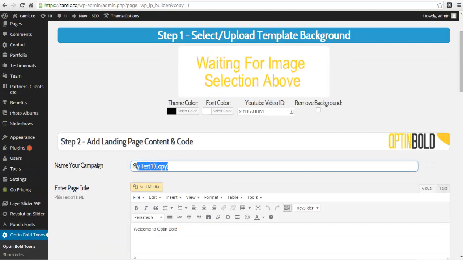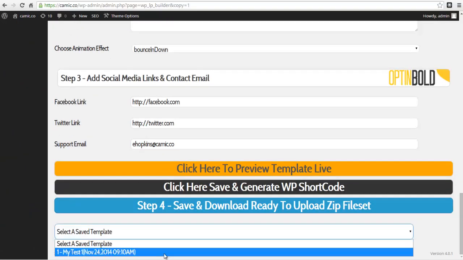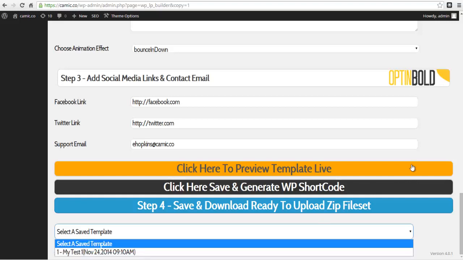So always make sure you keep your campaigns named differently so they're easy to find. And they're always going to be found at the very bottom here as well too. So you can just click on them and automatically load it in.